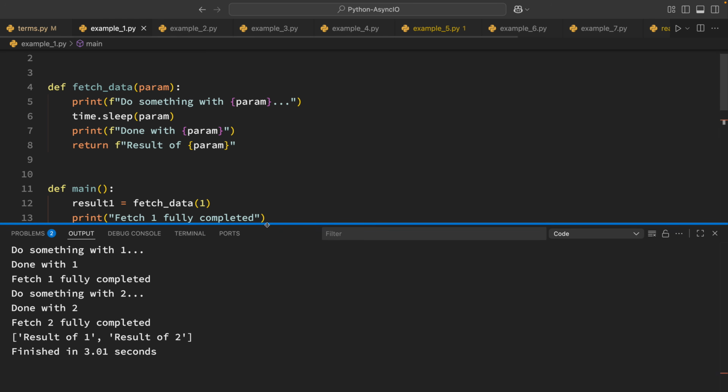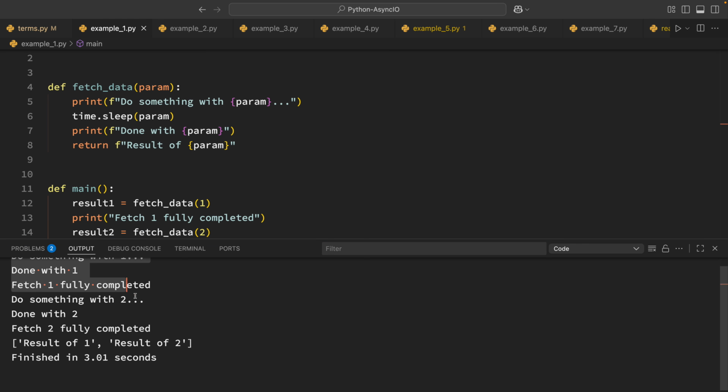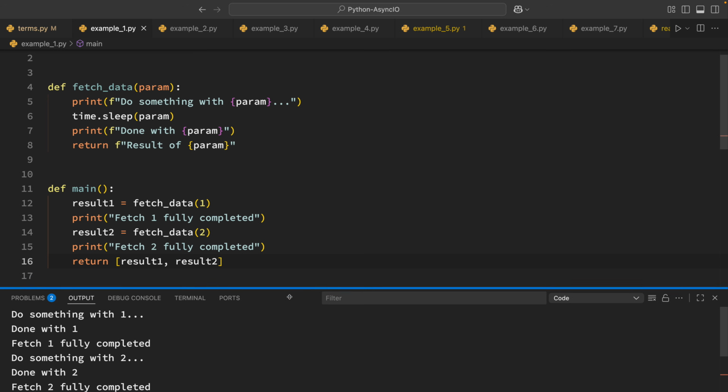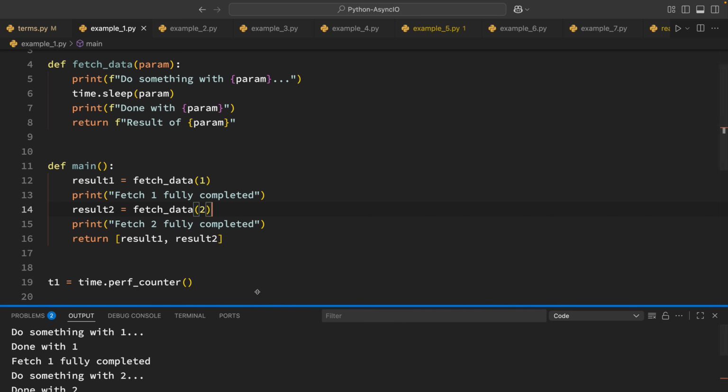And I added some timing code here that'll show us how long this took. So we can see it ran through that code synchronously and it finished in 3 seconds. And that makes sense because we're doing fetch data for 1 second and then we're doing fetch data for 2 seconds. So 3 seconds total.